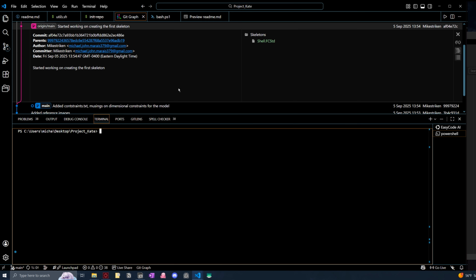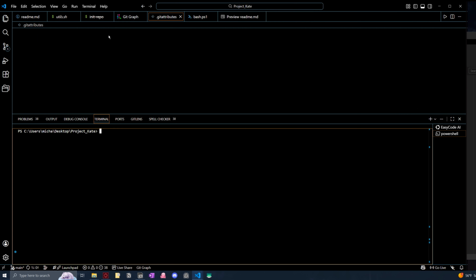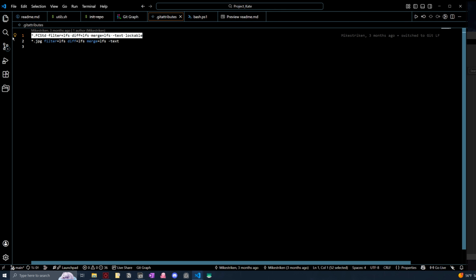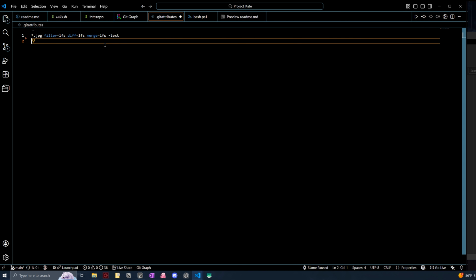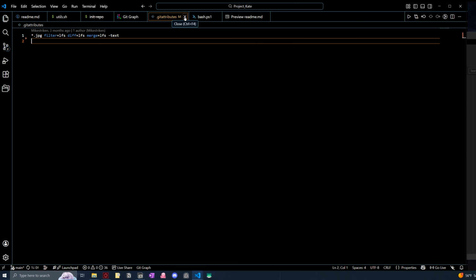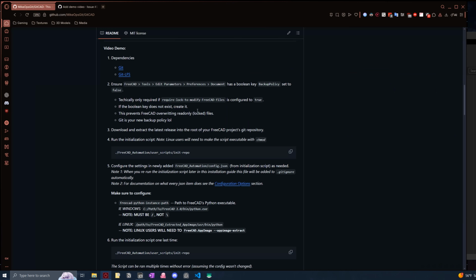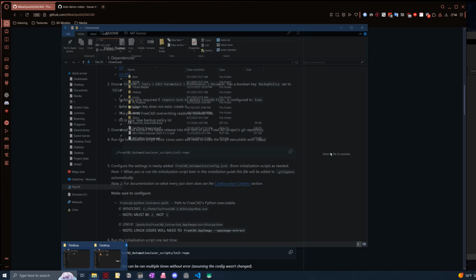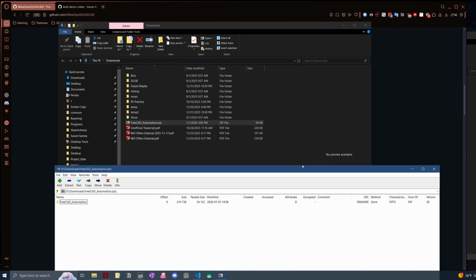Cool. So the first thing I'm going to do is go to the attributes section. This was set when I was planning on using LFS storage to store this FreeCAD file. I'm just going to delete that and clear out this git attributes so we have a clean git attributes once again. And now I'm going to continue with the instructions for installing GitCAD. So first, I'm going to want to download and extract the latest release into the root of my repository. So we go here and we find the file that I downloaded earlier, the zip file.